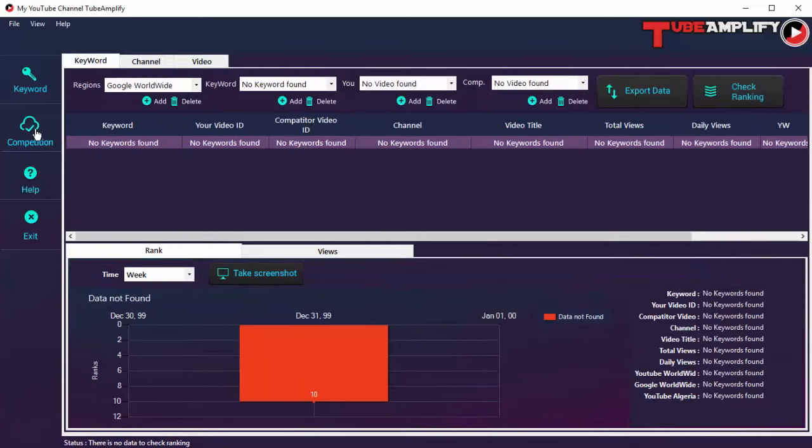And next we have the competition area, and I guess you'll be using this a lot because this is a very unique and important feature which will let you pit your videos against the competition. So if you've got a video that's in the top 10 and maybe you want to pit it against a video that's above you, maybe you're number 6 and you want to compare it with a video that's number 5 and see how you can do better, you can do so.